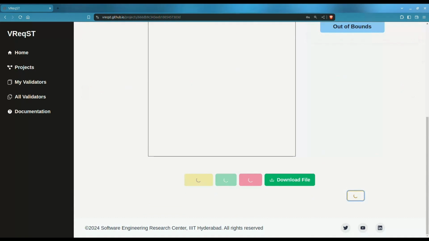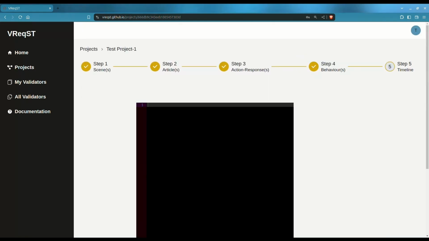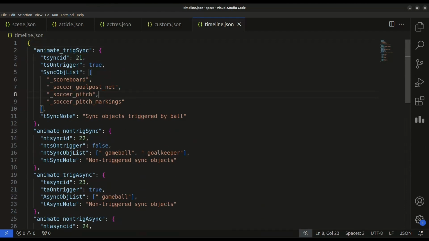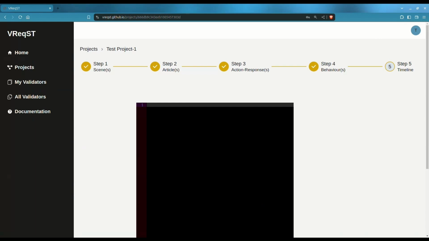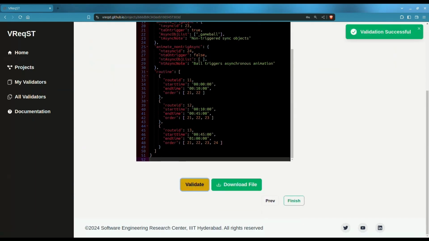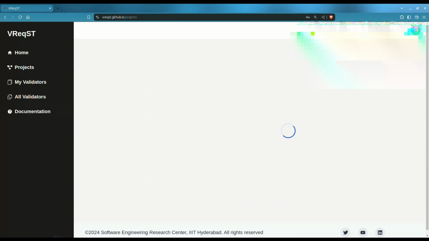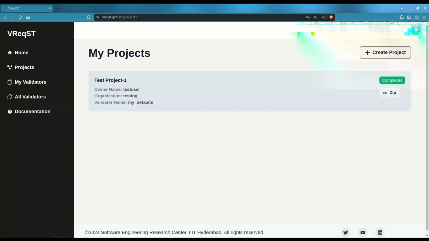Upon saving, all specifications including scene, articles, action response, behaviors and timeline are now published for VR designers or VR developers to consume. These specifications can be sent to design generation tools and code generation tools to automatically generate mock VR scenes with higher precision. This brings us to the end of our demo.